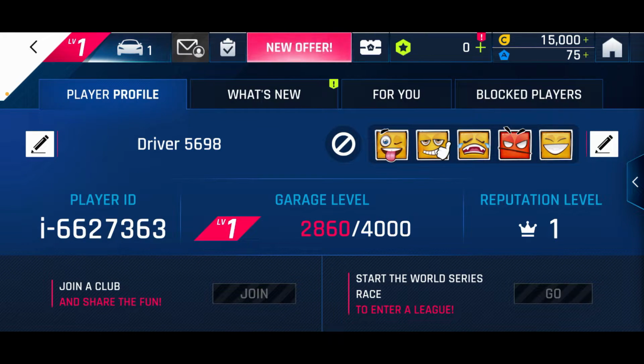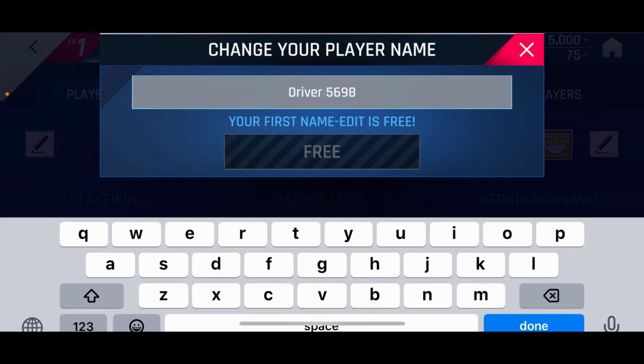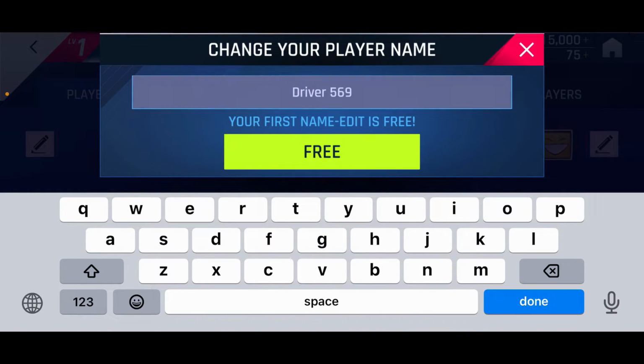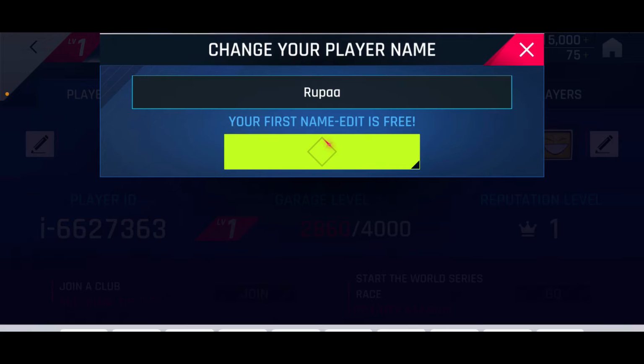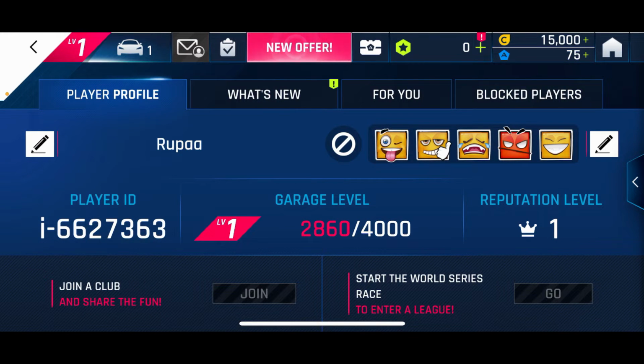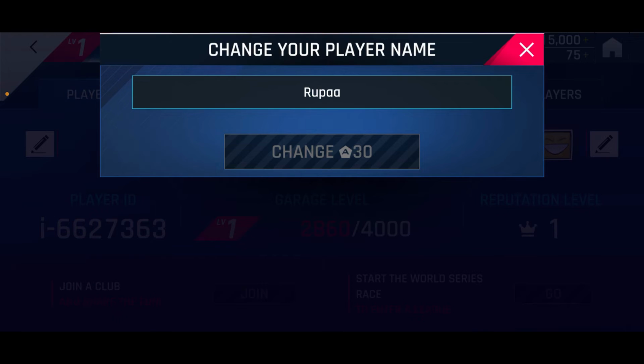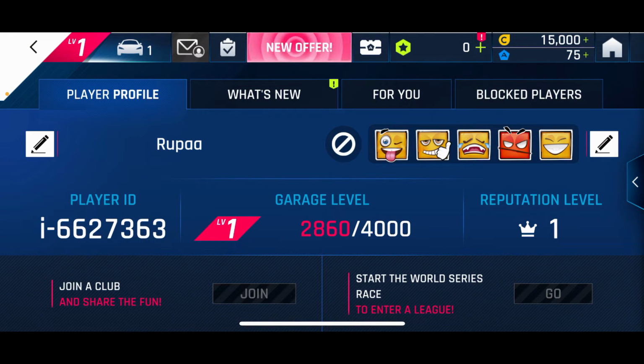Now tap on the pencil icon at the left corner and go ahead and enter the new name of your player you would like to change to. You can only change your name for free for the first time. Simply tap on the free button and you will now be able to change your name. If you try to change your name once again, you will need to spend 30 coins. So that's how you can easily change your player's name on Asphalt 9.